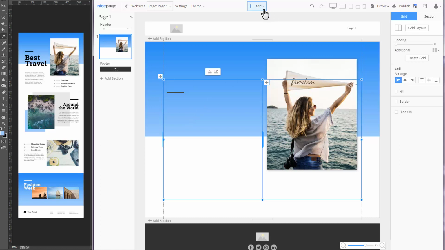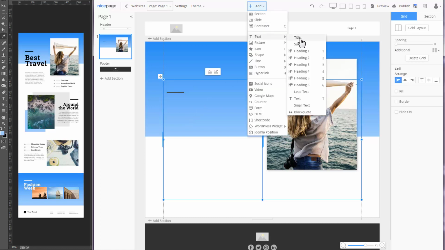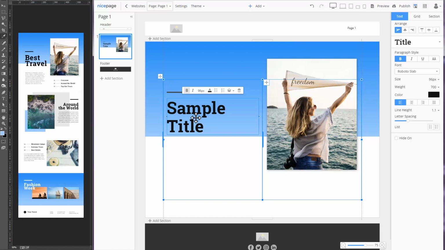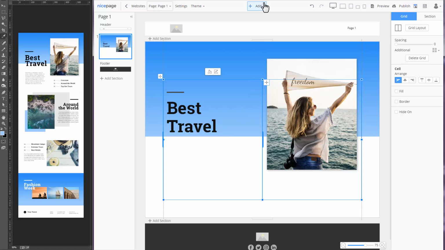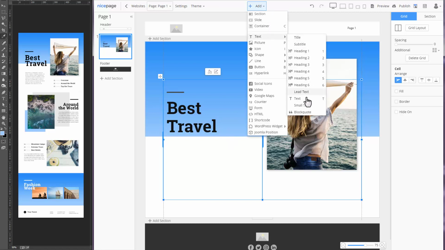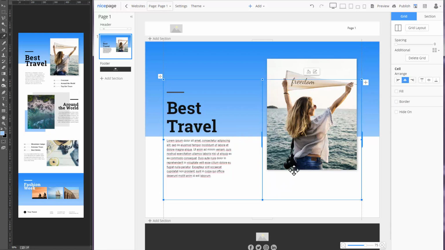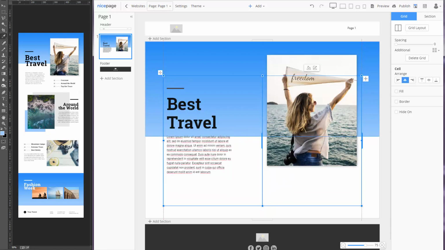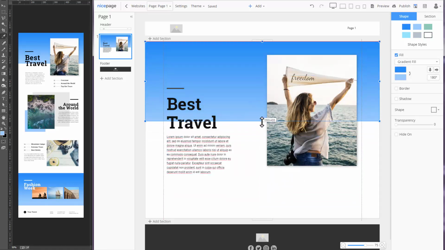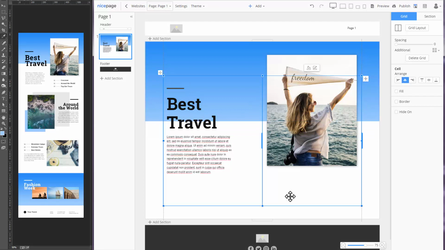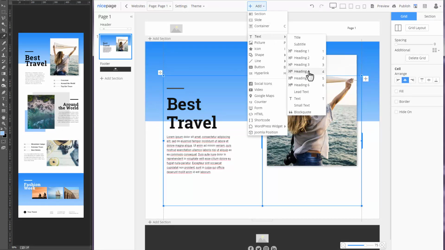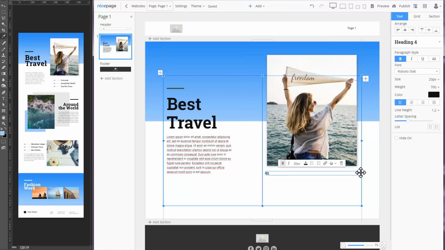Add a title. Change the title text. Make it 2 lines. Add a text. Now let's add the list to the right. Add the first line.